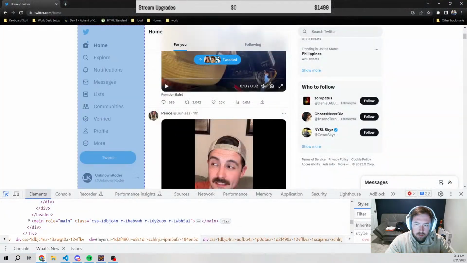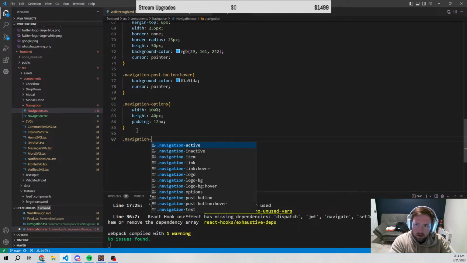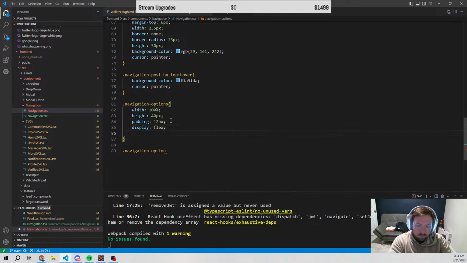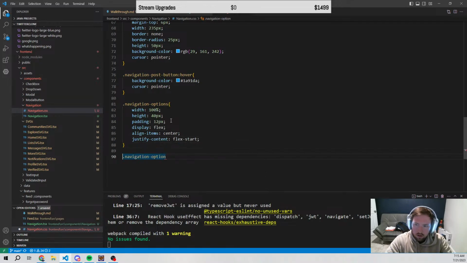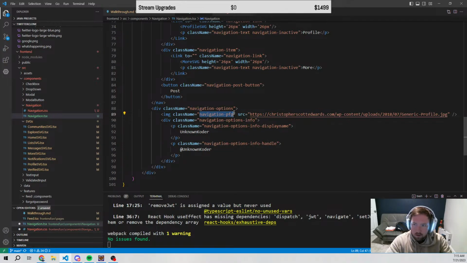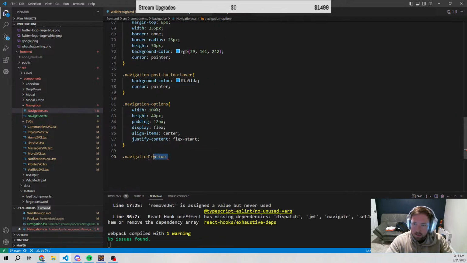So how big is this profile picture? 40 by 40. Okay. As soon as we fix this, navigation options should also have a display of flex, align items center, and justify content flex start. Okay, so option dash, and what did I call this? Profile picture or something? I'm gonna call this PFP just to make it a little bit simpler. It should be navigation-options-pfp. Okay.